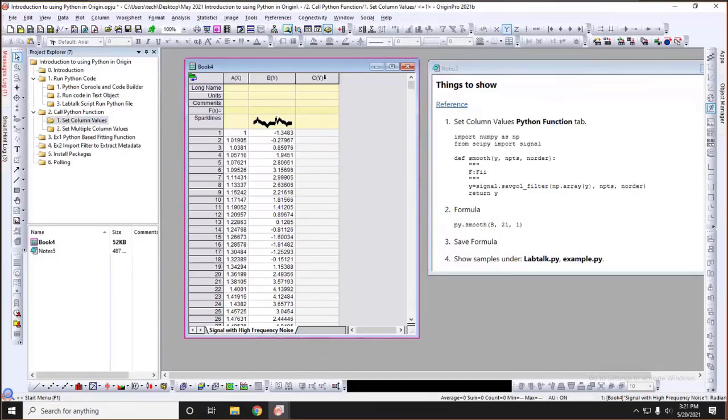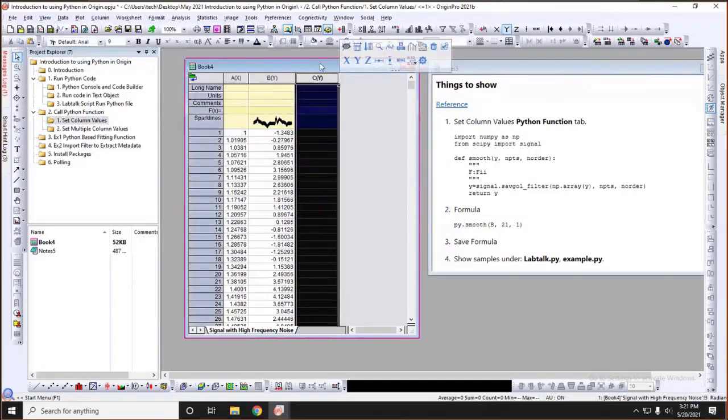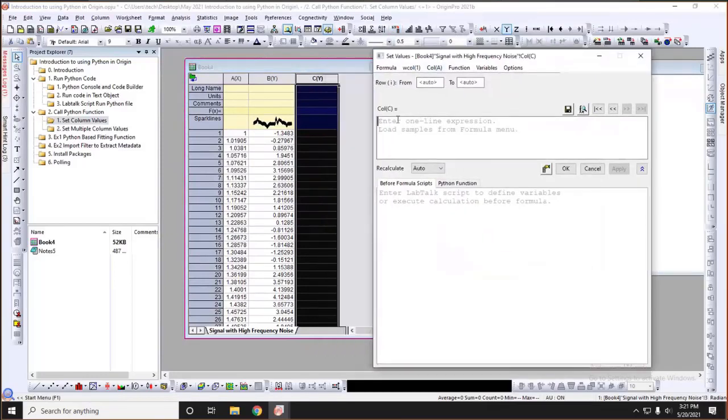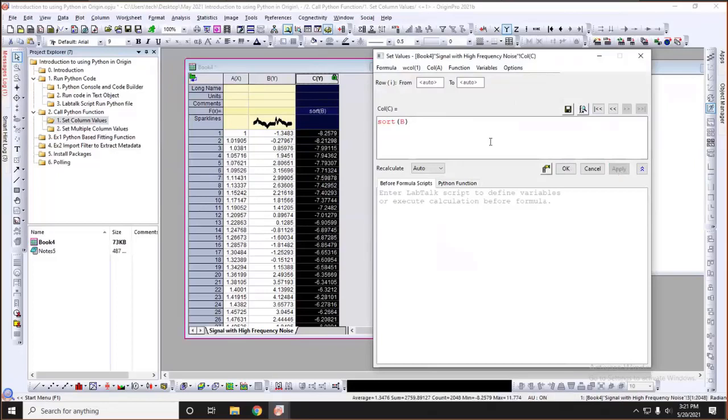You may already know that we can do set column values in Origin. Let's say I click this set values button, and in this dialog, I can set the column C values based on other column values. By default, if you type the function here, it uses the LabTalk syntax. For example, I just do a sorting of column B. It will generate column C values of the sorted values of column B. So this is using the LabTalk programming language.